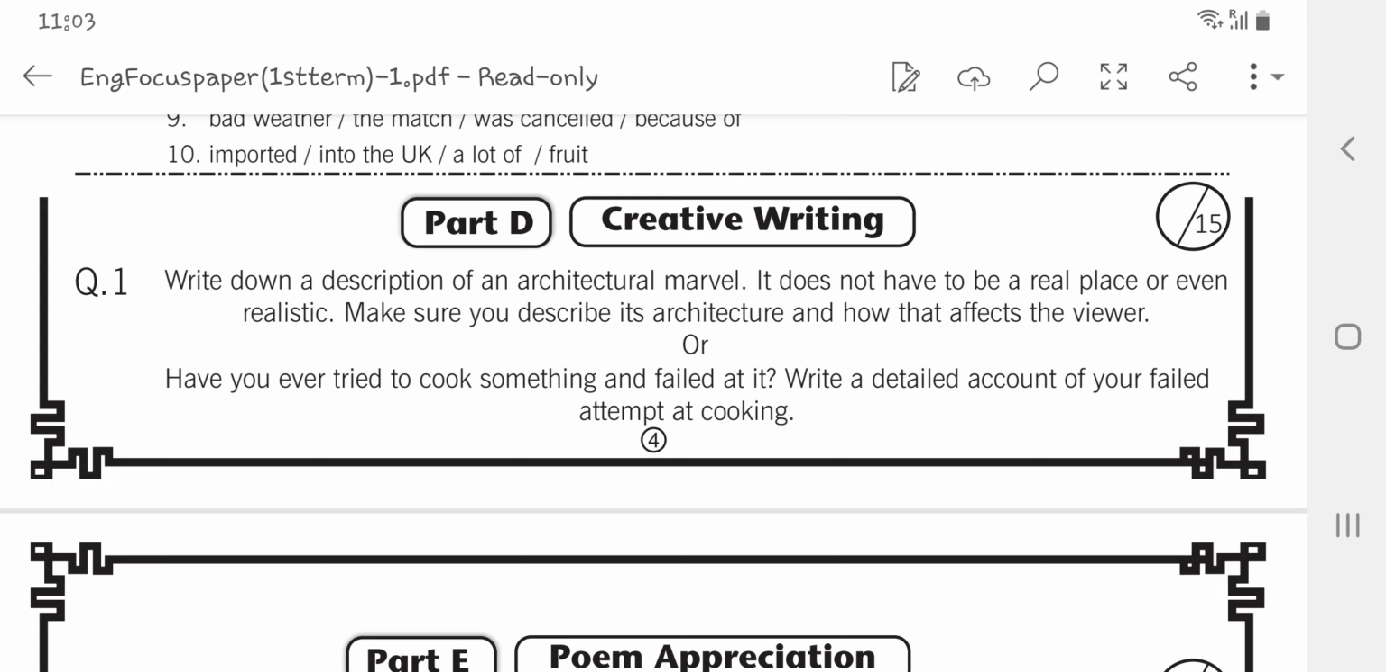And then part B, but there is an or, they are free to choose. Part B is, have you ever tried to cook something and failed at it? Write a detailed account of your failed attempt at cooking. So again, these types of exercises are in the book and are not new for the student.